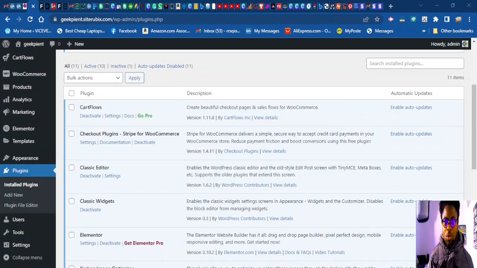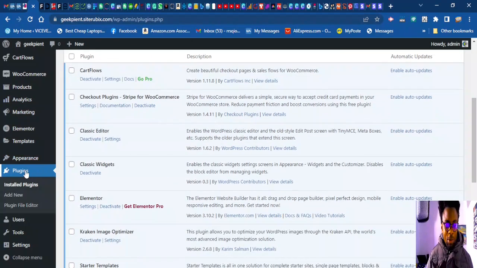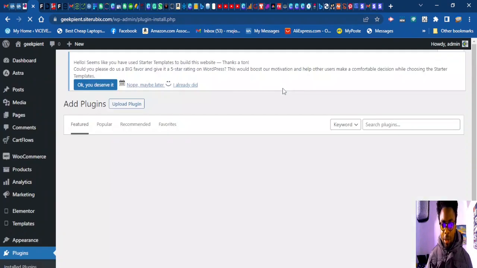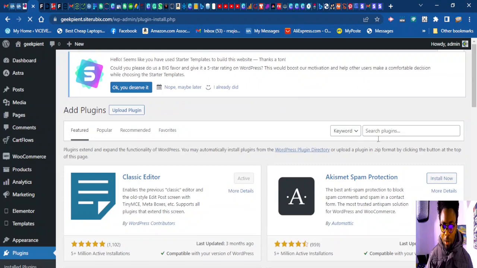Alright, now to connect this Stripe gateway payment method into your website, you have to download the plugin. To download the plugin, I want to go to your website, go to the plugins area, go down here and click add new. When you click add new, it will take you to where you can add new plugins to your website. So let's say I want to add a new plugin.